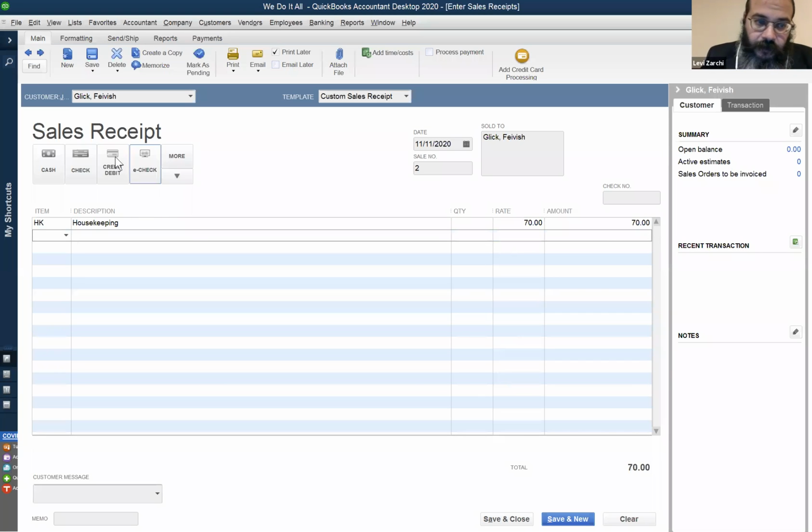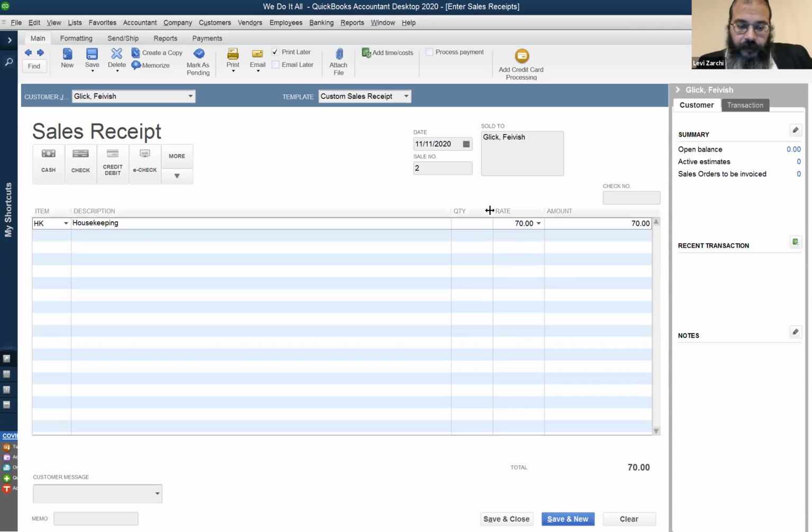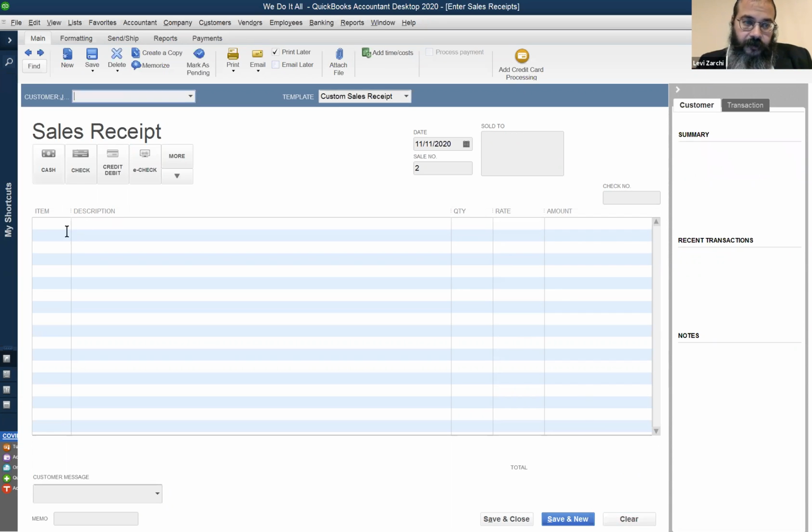QuickBooks will put the rate at $70, and the unit is 1 hour, but we don't charge $70 for 1 hour. Housekeeping is really $20 an hour. So then I could go back and put in 3.5. Then again, it's going to change it to 245. That's a ripoff. So let's clear the whole thing out and start again.